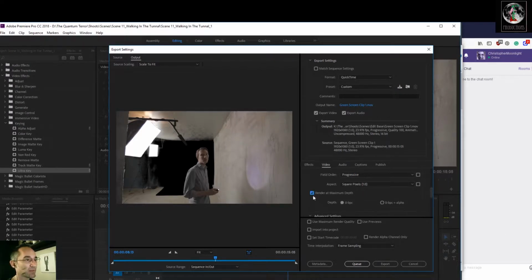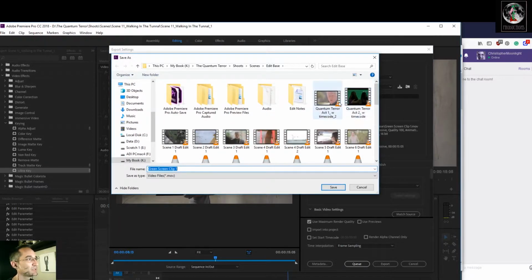So we want to render maximum bit depth, maximum quality, and here's the important part, 8 BPC plus alpha. You want the alpha channel for this here. Alright, that way you have this gone. So let's render it out to the right place.